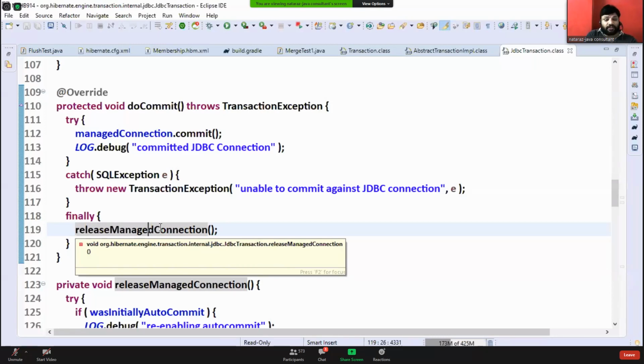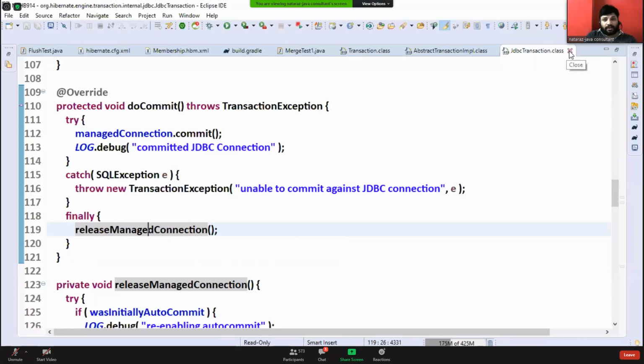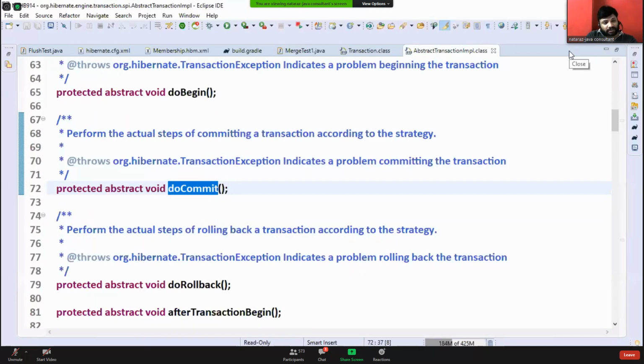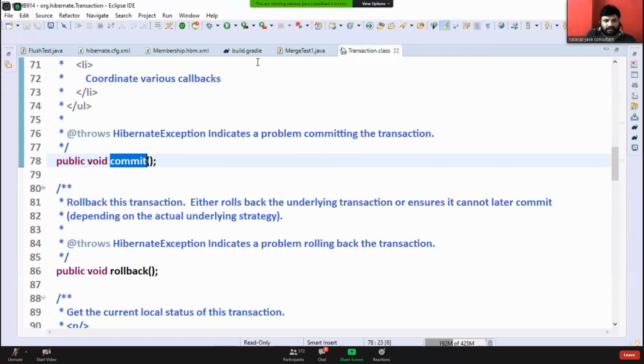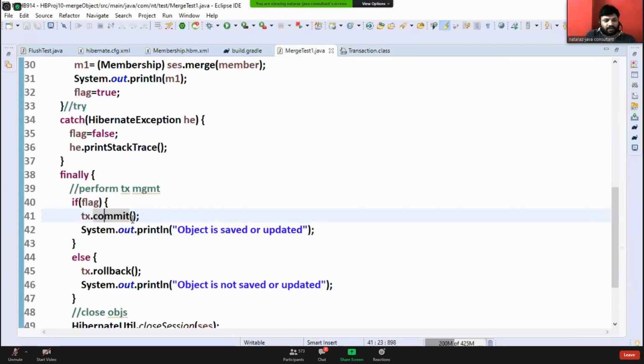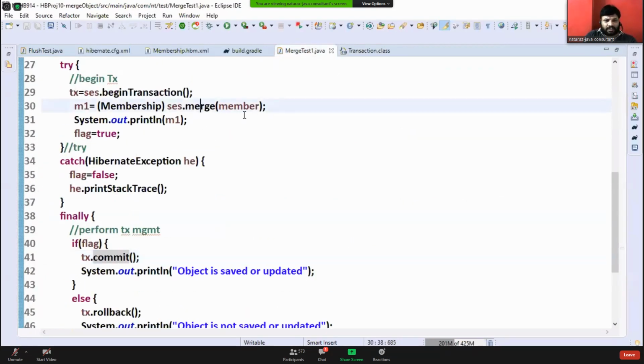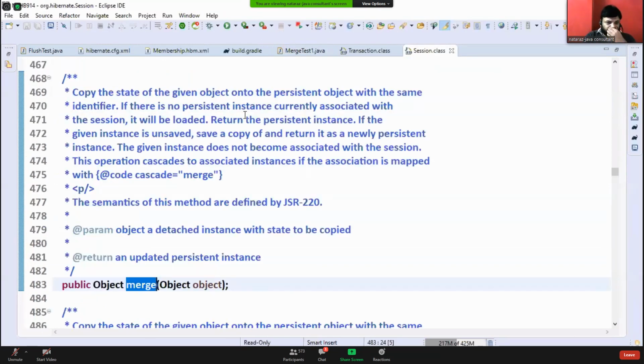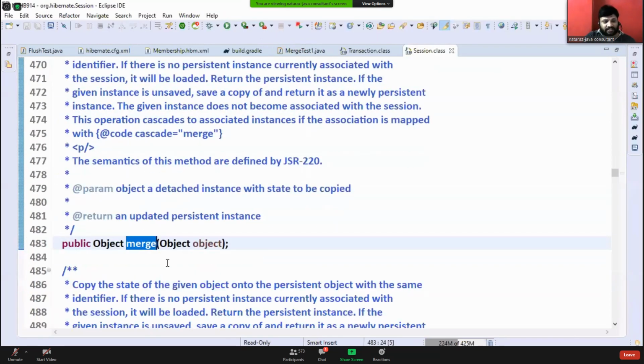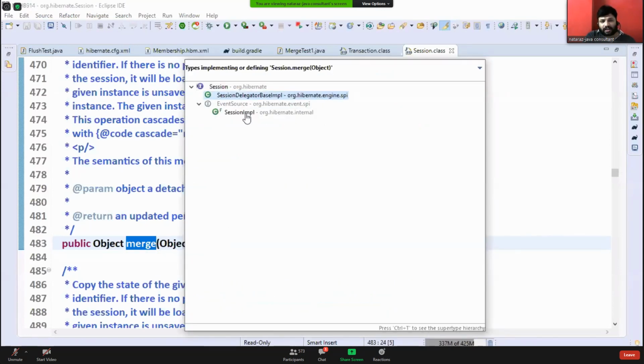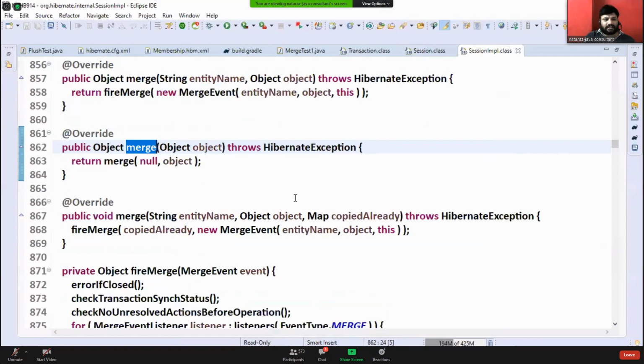So F3 to get the source code. And good news is Maven and Gradle only give default decompilers. You need not worry about decompilers. Now look at the session.merge method, F3. This is the declaration. If you hold Control, you can open the implementation. There is only one.